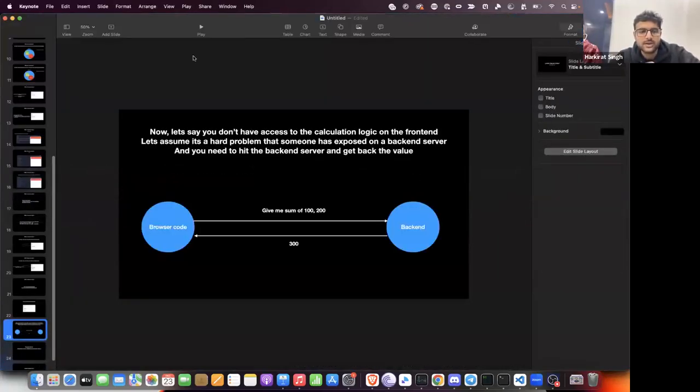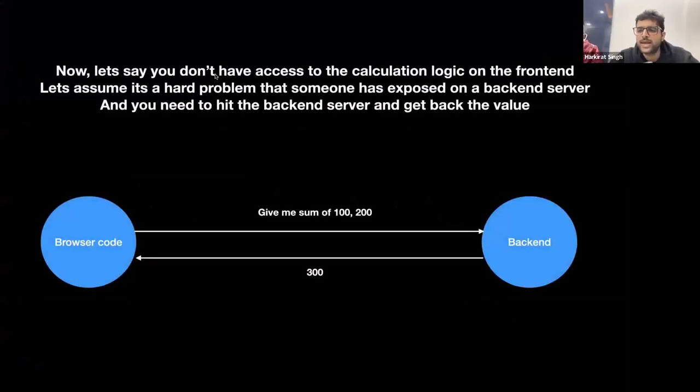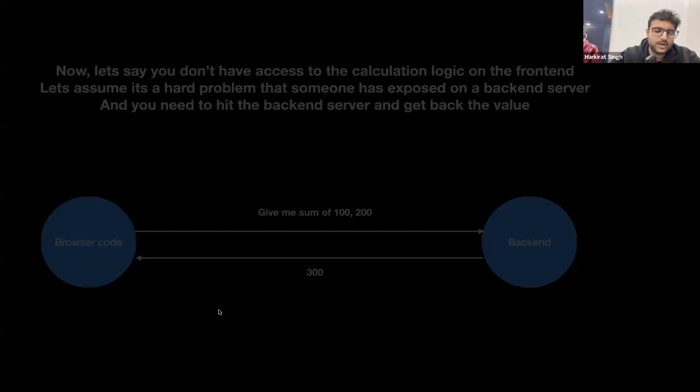So what was the problem statement again? Let's say you don't have access to the calculation logic on the front end. What do I mean by calculation logic? Basically just the sum function, or a plus b. You don't know that's how you calculate sum. You're a dumb person who can't write that logic. Let's assume it's a hard problem to solve and is exposed on a backend server. You need to hit the backend server and get back the value. So you need to give two inputs, like 100, 200, whatever those numbers might be, and get back an output that the browser then needs to render. How would you do it?